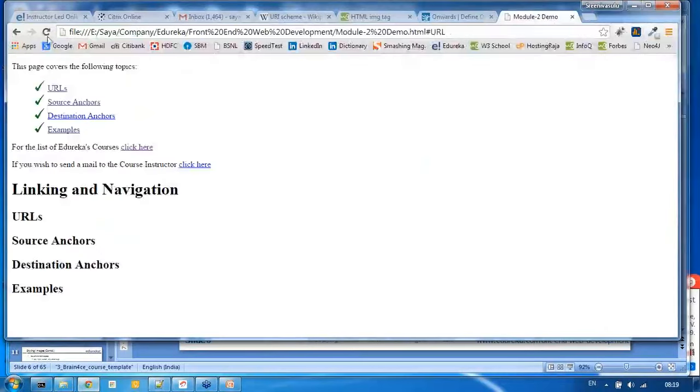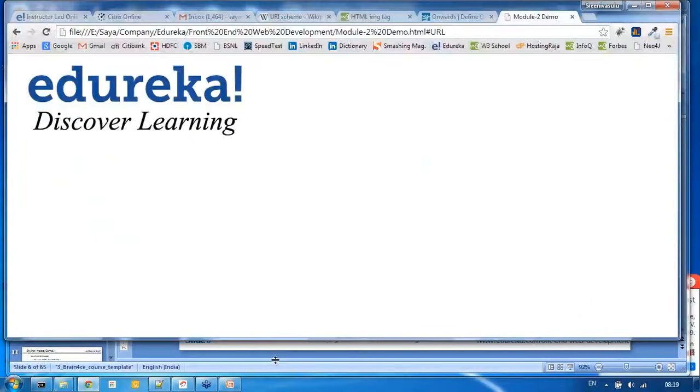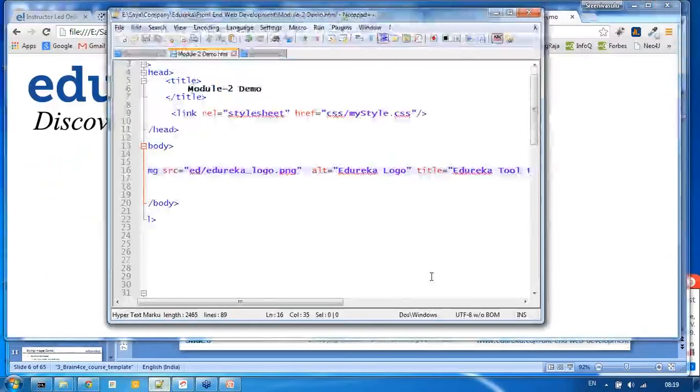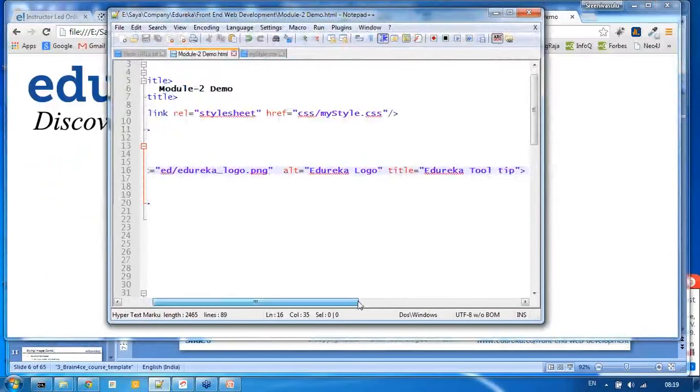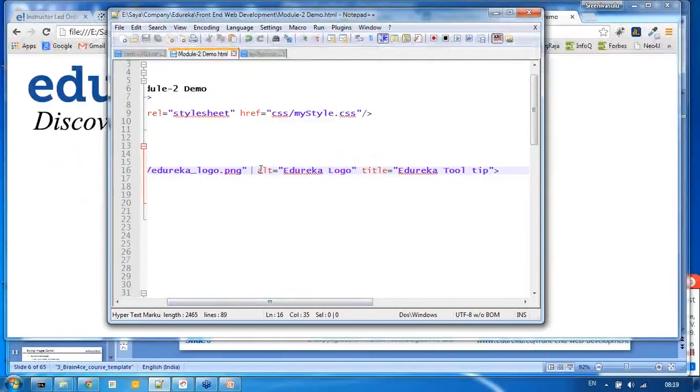Yeah, you can see this is the edureka logo. So let me go back and change this. Here you can see when I move my cursor, the tooltip shows up. You see edureka tooltip. Whatever it's displaying as a tooltip comes from the title attribute, this one. And let's demonstrate how it displays the alt.